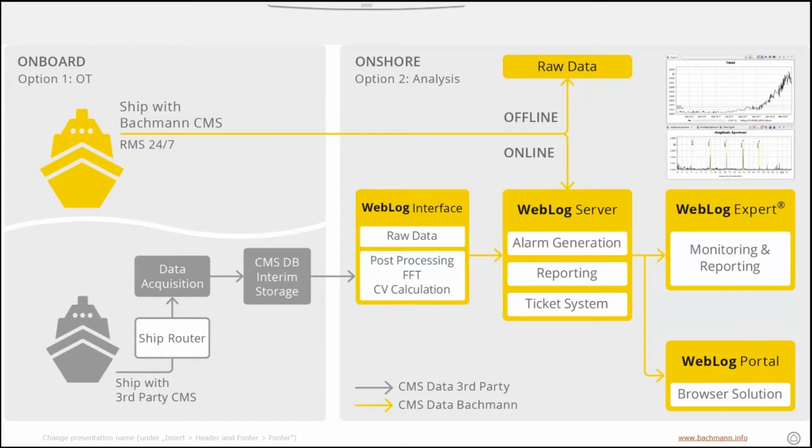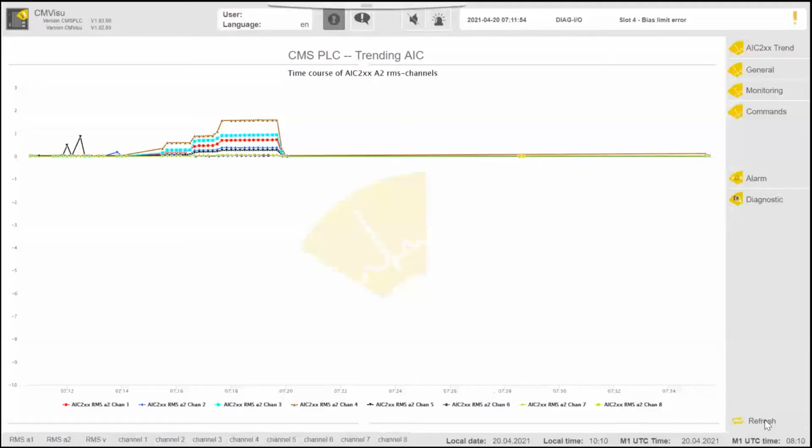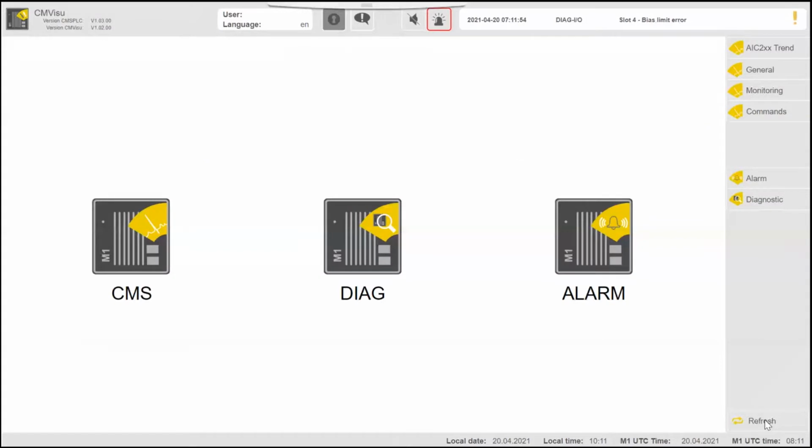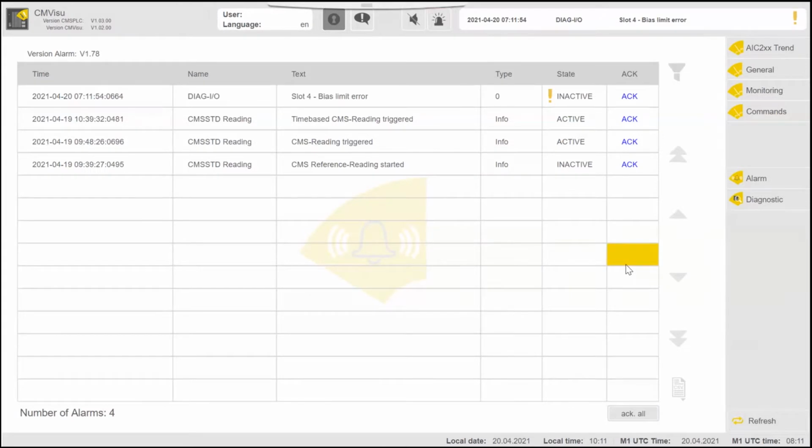So we have these two areas that we're looking at. The CMS Visu runs on the controller, and it allows you to get some diagnostics and some alarms and watch what's going on with the vibration in real time.